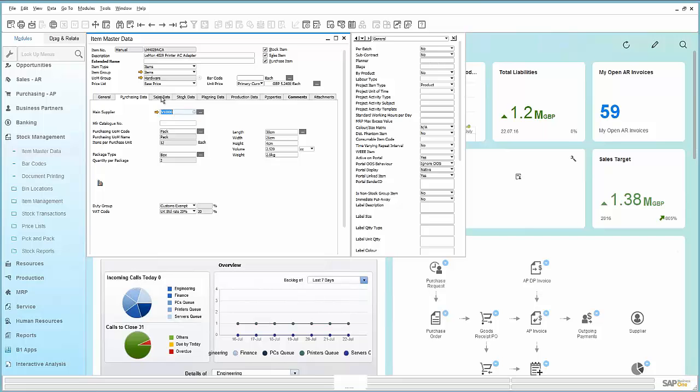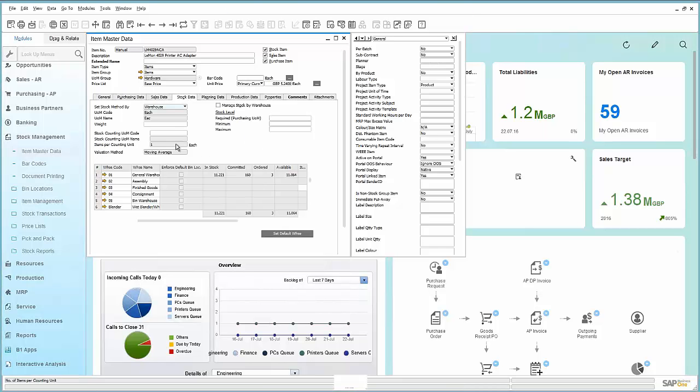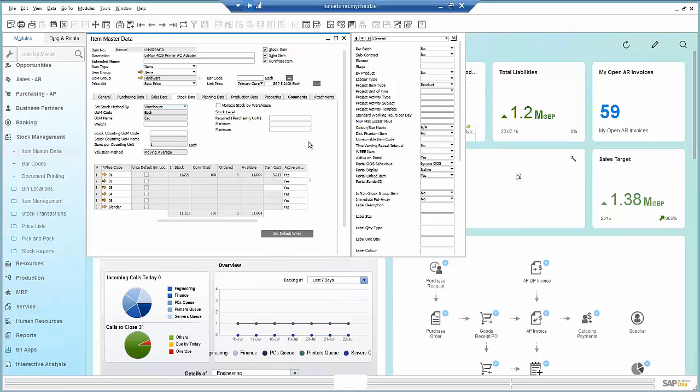All host of who the supplier is, weights and measures, stock data, so we can have visibility within here as to how much stock we have. We can have as many warehouses as we like set up within Business One, and quickly see what the overview is in terms of what we have in stock, what we have committed, and what's on its way, and what we have available today. We can set minimums, maximums to manage our stock levels.